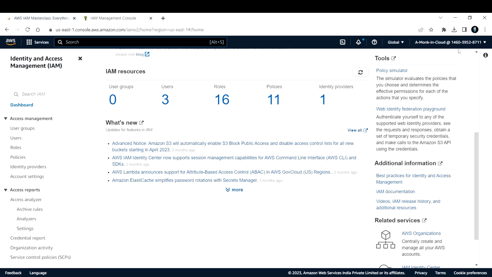So it is always recommended not to use a root user. As soon as you create a root user, go ahead and create a user or a role for yourself, right? And then start using that user or role. Because if you use the root user and make any mistake, it will be a serious problem for you, right? And also set up multi-factor authentication for the root user.